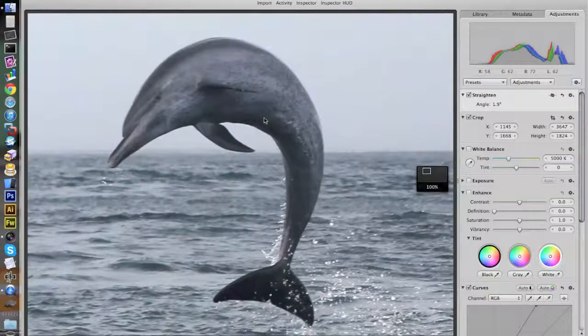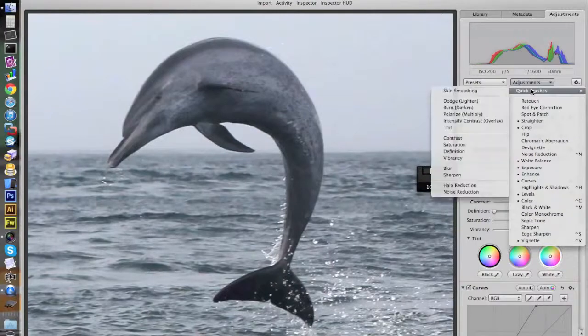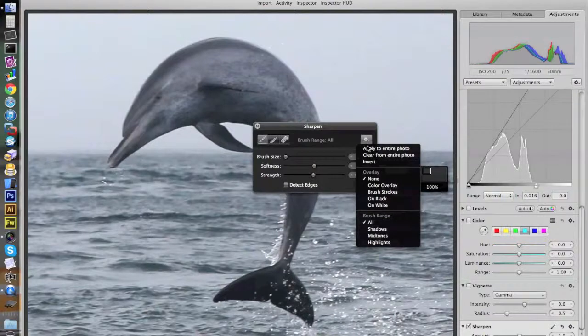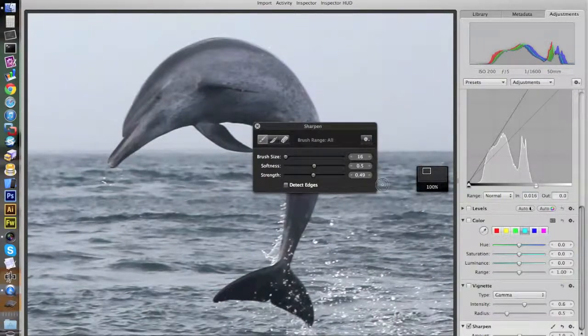And what I want to do is sharpen up the eyes, the head, the nose, and maybe the tail a little bit. So if I run down to my adjustments, go to quick brushes and go into sharpen, that'll let you paint in areas that you want to sharpen. So first I'm going to put on color overlay so I can see where I'm drawing. And now I'll start out with the eyes.